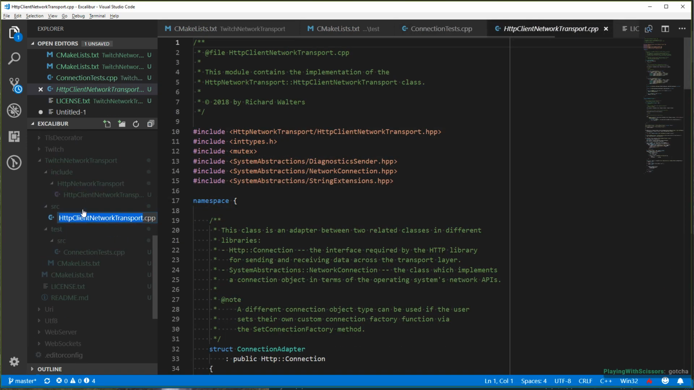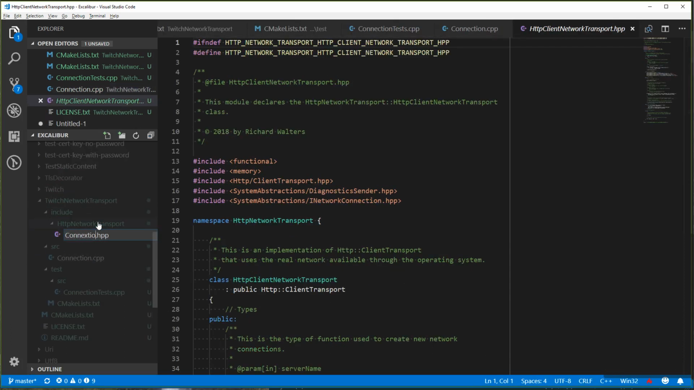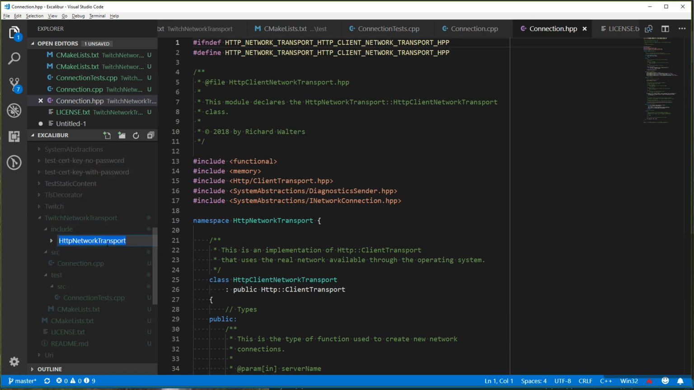Connection tests, and this will be connection, and this will just be connection as well. And this will be Twitch network transport.